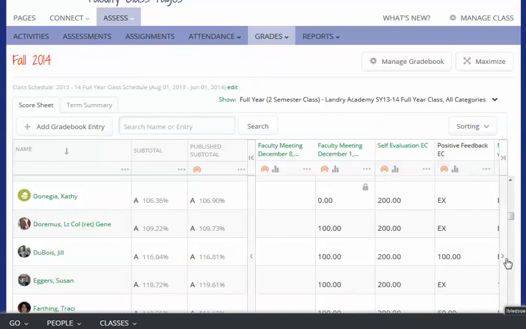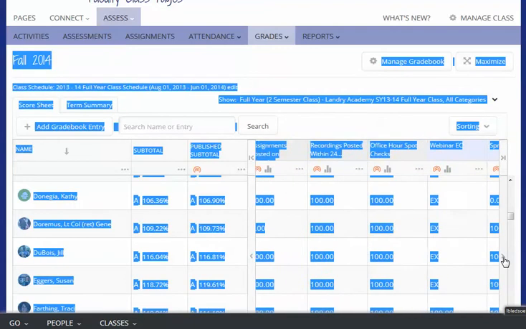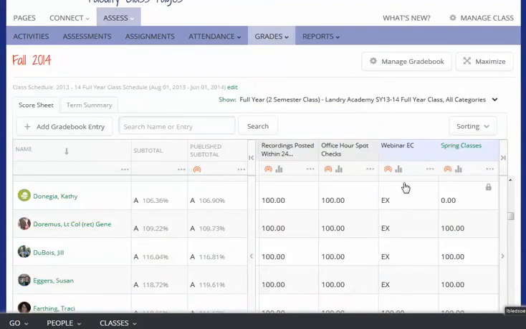Then you can scroll through and look at each student, pick the one that's the lowest, and I'm actually going to scroll pretty far over so we can see how categories are. The categories are very easy to tell because they're color coded. So this category is green, this category is blue, so you would pick the lowest one from each of the color-coded categories.